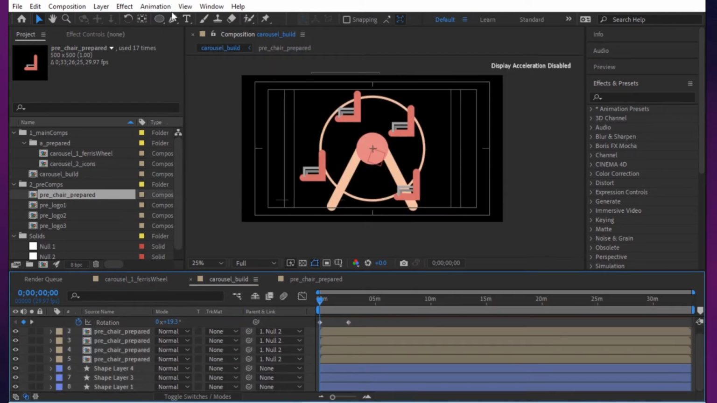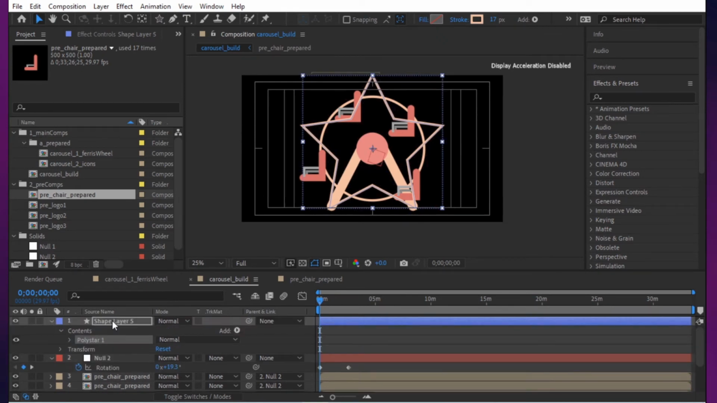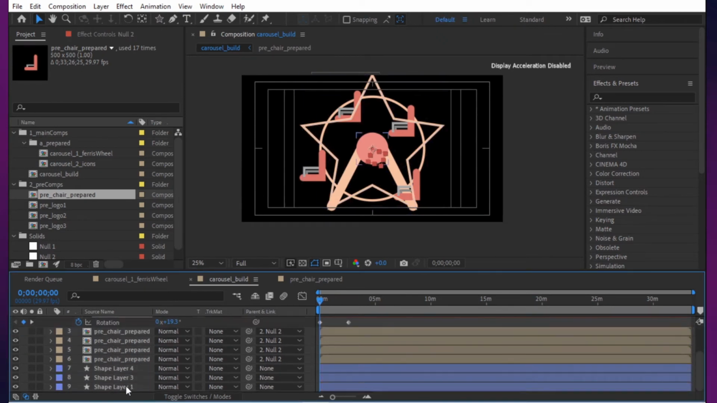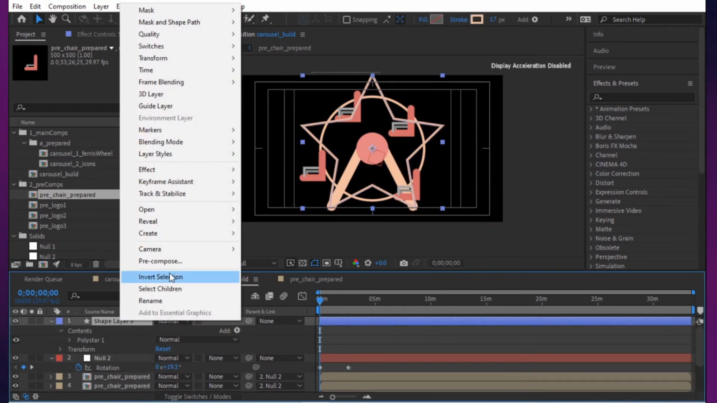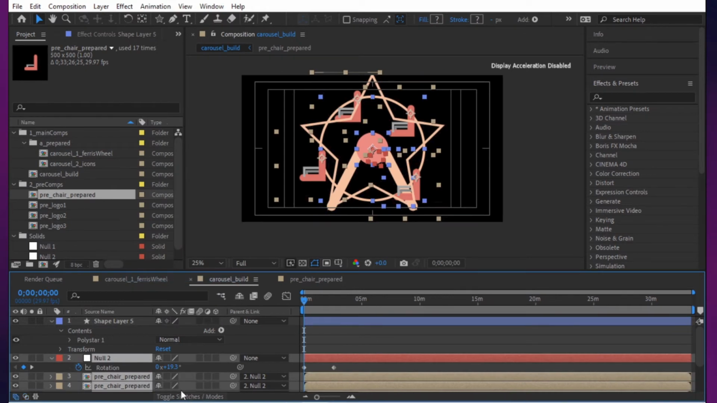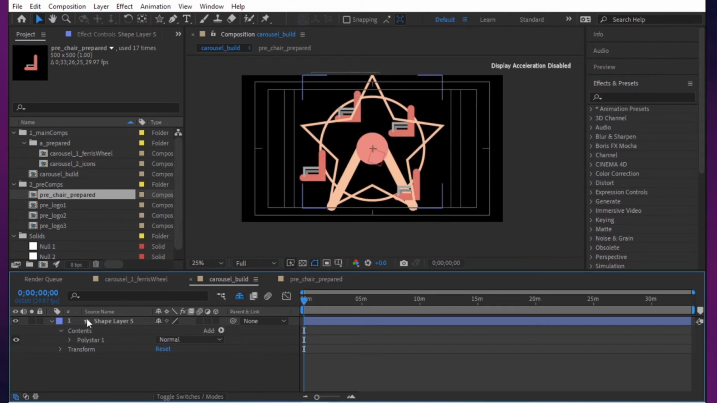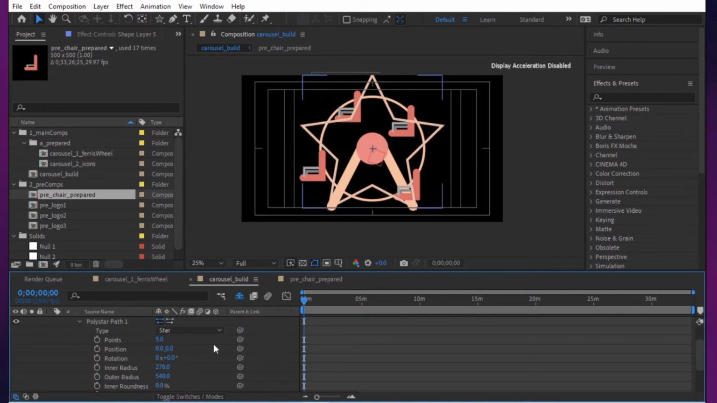So just to show you how I did that, for that I'm using the star tool. And again, I'm going to double click it so it's right in the center. And if I'm going to select all these. Actually, here's another trick. Select this, right click, invert selection. If I toggle the switches, bring up the shy, and then shy all those layers, I have just what my reference. So now in this polystar path, this is a star shape.